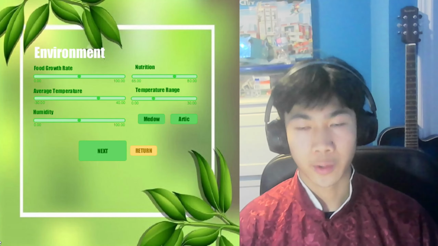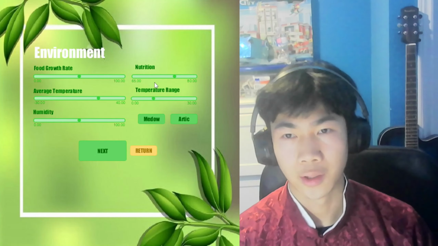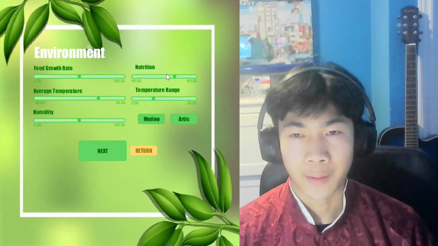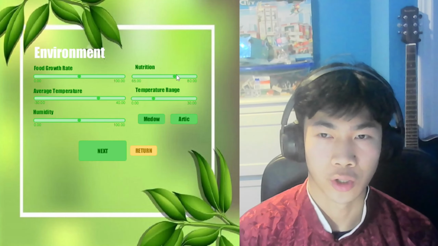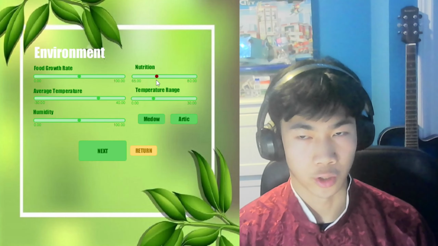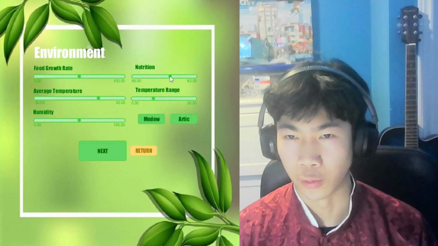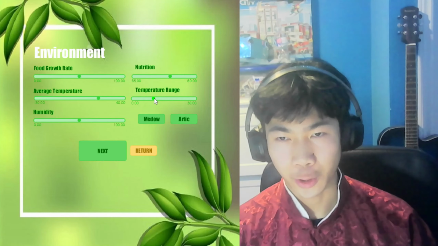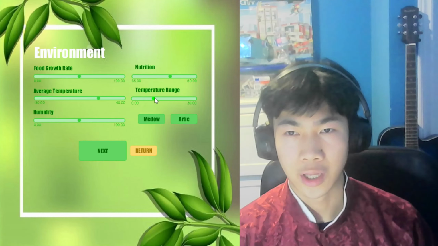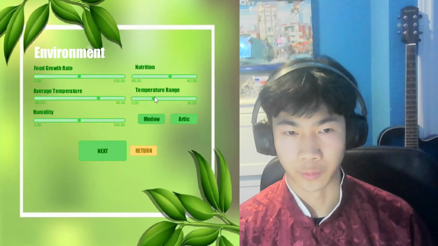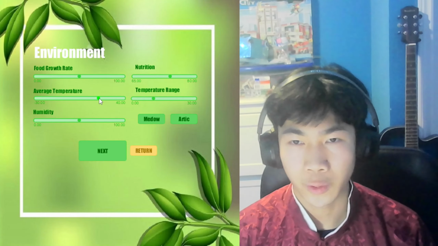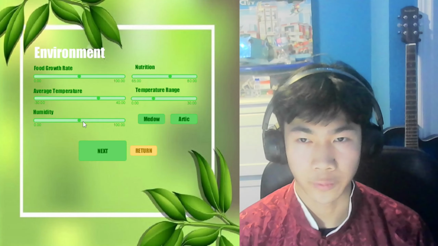So, right away, we have our environment setup screen. This allows you to adjust the environment that the animals are born into, and you're able to tweak things like nutrition per food. So this is the nutrition value of your individual food morsel, the temperature range that your environment will vary from. So if your temperature range is 30, it could vary from 0 to 30 degrees, etc., etc. The average temperature of your environment, and the humidity of your environment.